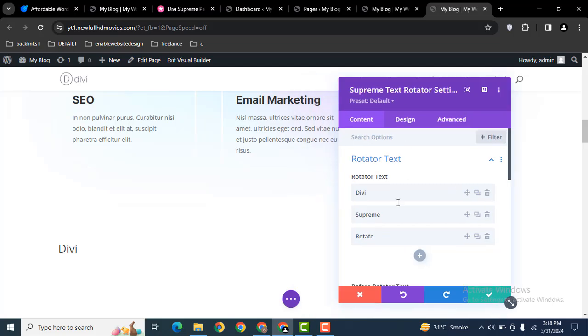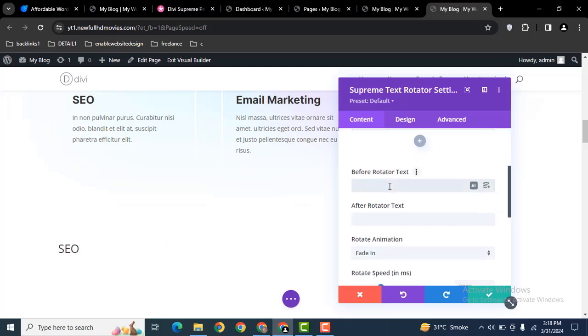And after that, here you can add whatever text you want to add. For example, web design, SEO, marketing. Then here we can scroll down and add before rotator text. For example, we offer, then this will be after text. So guys, here you can see there is no gap between rotator text and the before and after text.